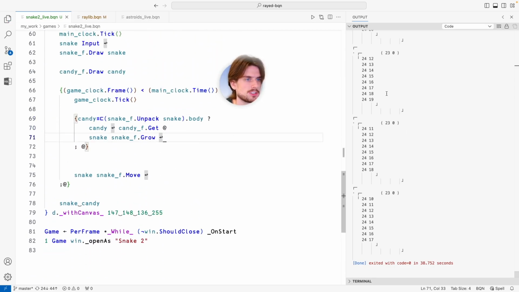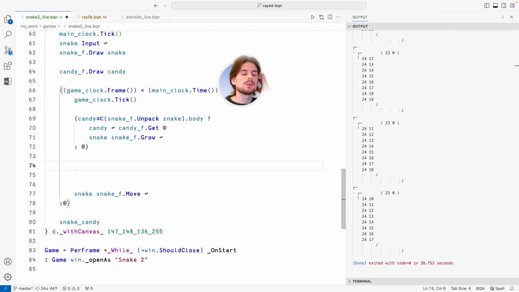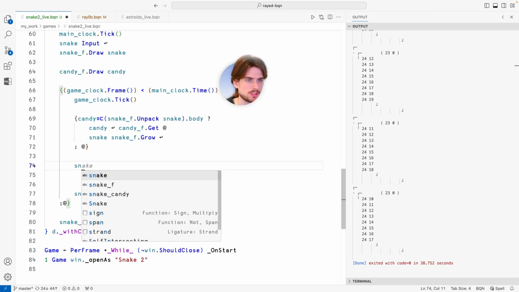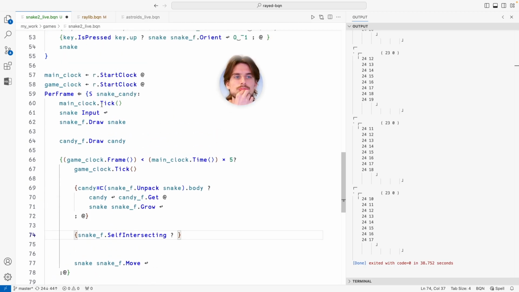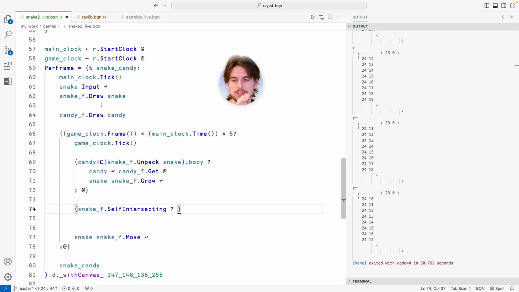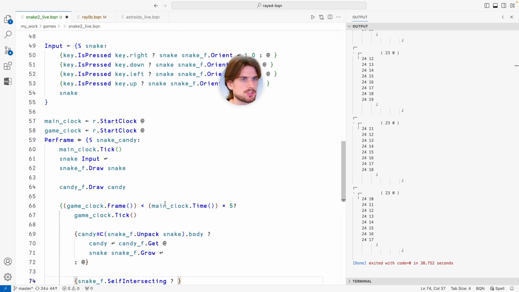So, I was calling snake. Within the game frame, we're going to check a snake f dot is self-intersecting. If that's the case, then the game is over. I guess we'll just restart it. Yeah, let's surely, I don't have much time left, but do some simple state loop, because that's, I think, an interesting aspect.